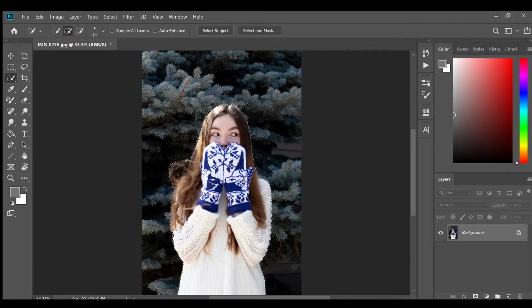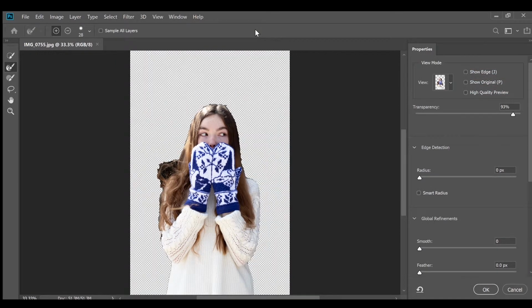Because this is on a different background, I didn't know whether it would work out well, but so far it did. So it selected our person really pretty well. And we're going to choose select and mask after that. Okay, so we can see that it's not perfect. You know, we've got some edges that are having some issues here.